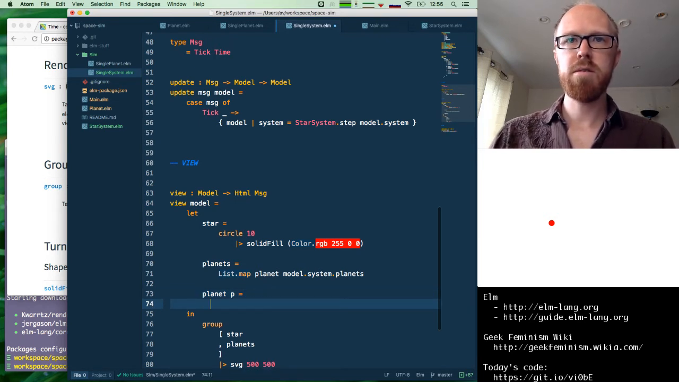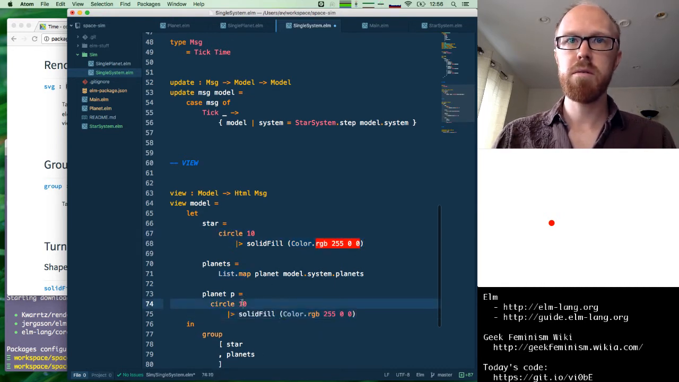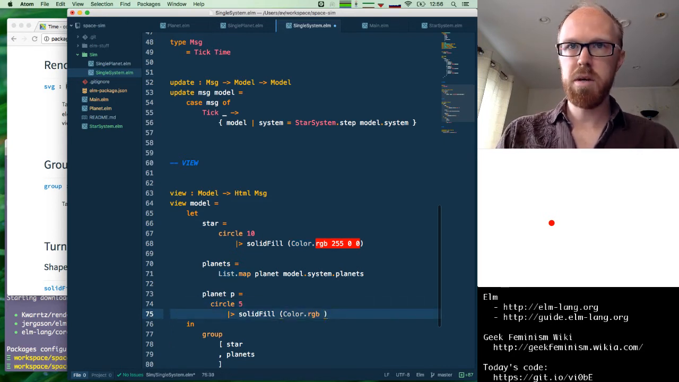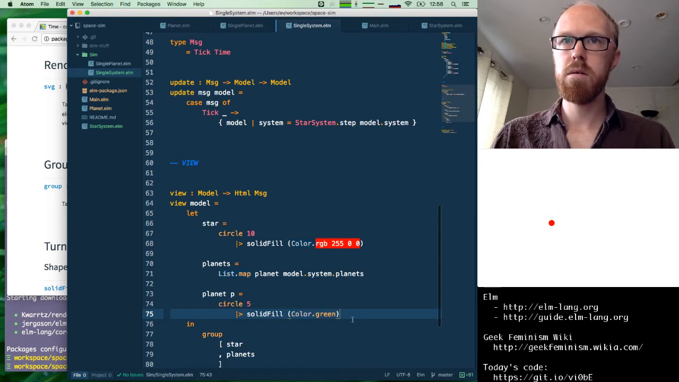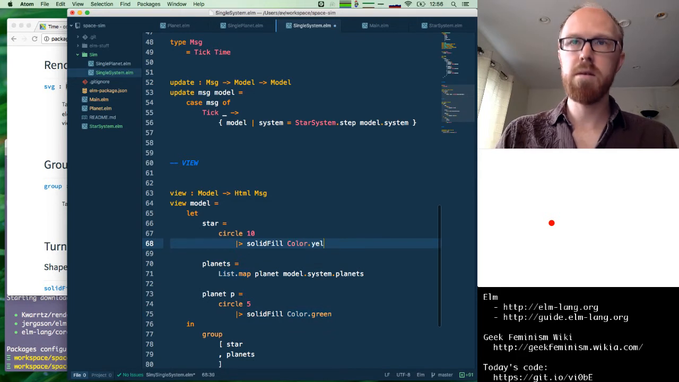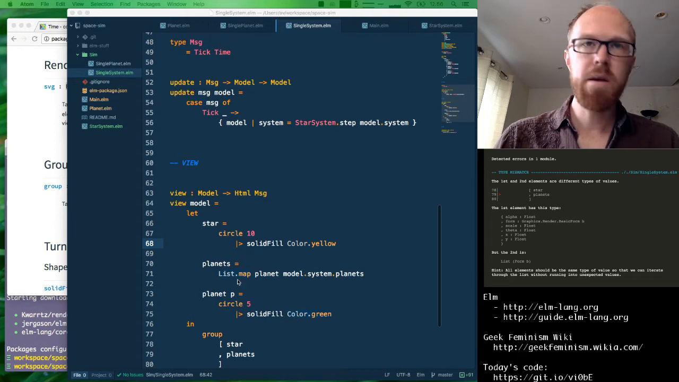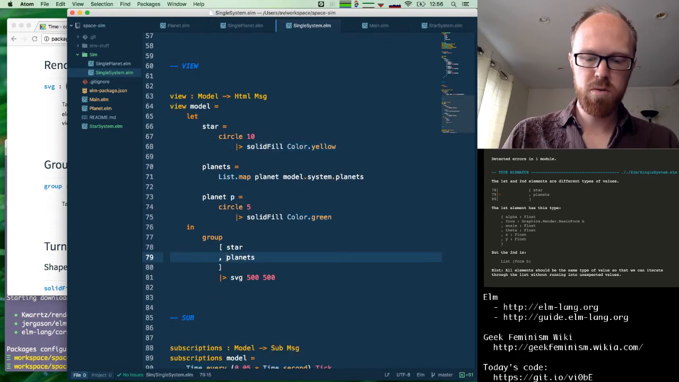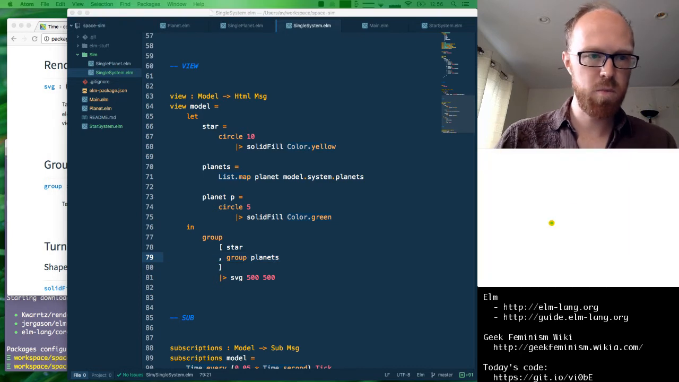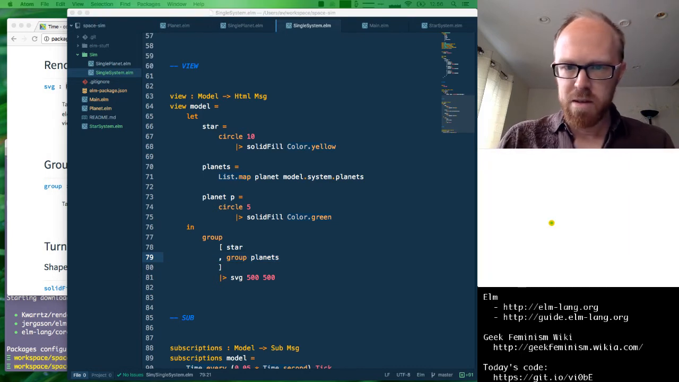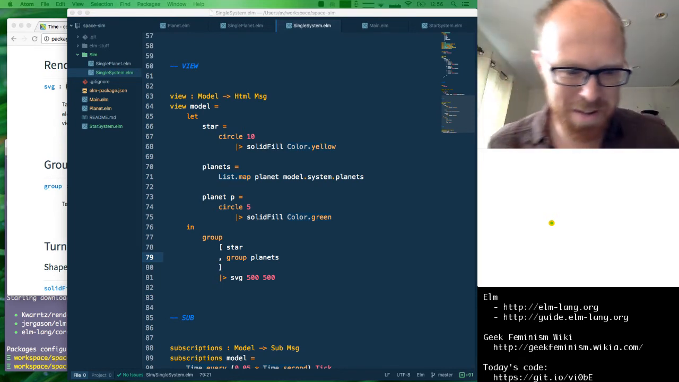And for now, I guess let's just make it a smaller circle. So maybe a 5 circle and make it some kind of green. And let's just use color.yellow for this one too. And this also will give us a list, so we'll need to put a group here. Well, okay. We've got tiny little green planets in the middle of our star. Oh no.